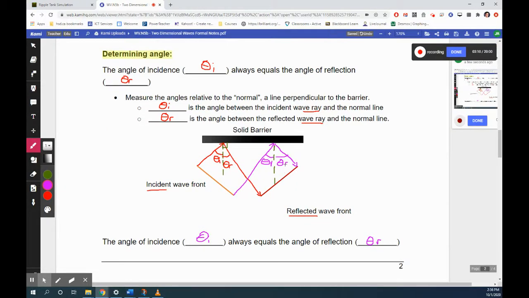And you're going to have to do this in the first assignment. You're going to have to draw the incident wave ray, the incident reflected ray. You're going to have to do three of them. You're going to have to draw the normal line, right? You're going to have to draw the reflected wave ray, wave front, sorry. So you're going to have to draw all those things. So I want to see all of this just like this. Okay, that's it for that video.